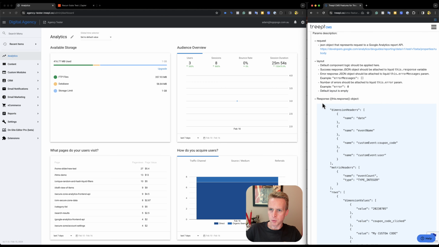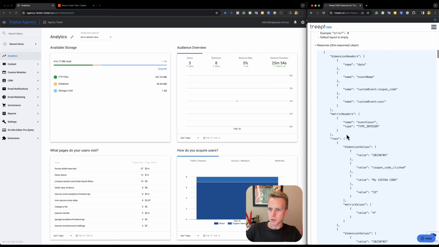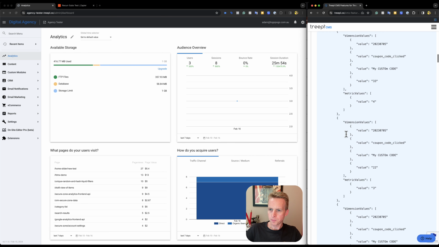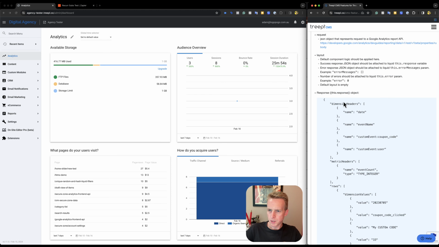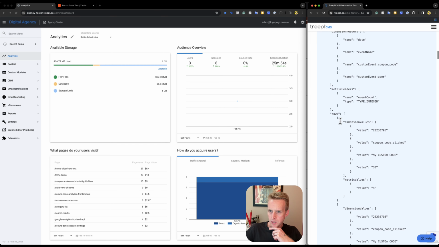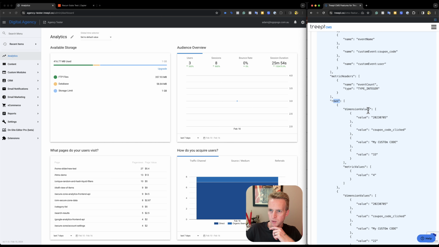And then there's an example here of the response. So this is the this.response object. So it brings back all the information. So basically what's happening here, it's kind of setting up a table or a database. So it's returning that information. So the headers, it's setting up the headers here for date, the event name, and there's 2 custom event headers. And then each item, or in this case rows, are giving us the values there.